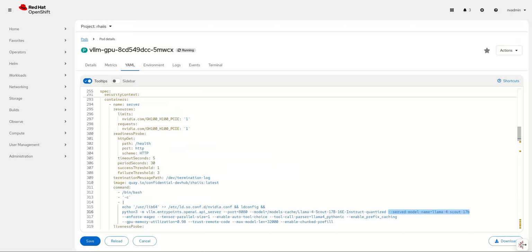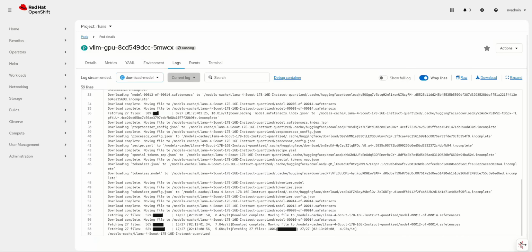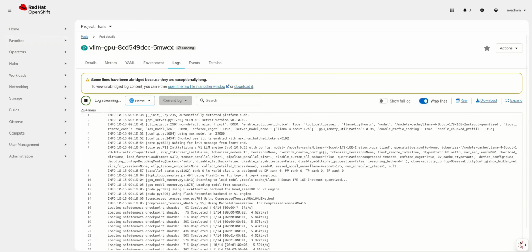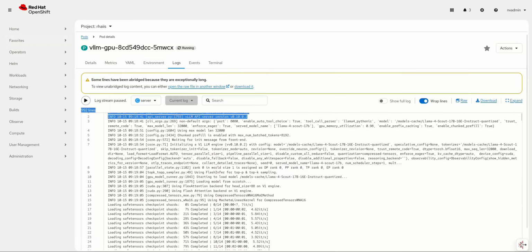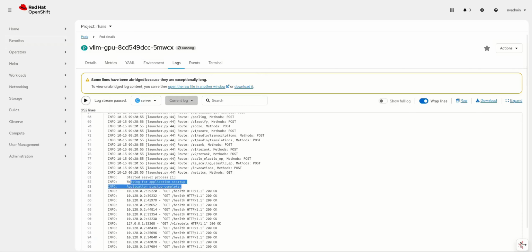Let's see what happened inside the pod. As shown in the pod spec, there are two containers, download model and server. Let's inspect the first one. We can see that it successfully downloaded the model and put it in the model cache folder. In the server container, instead, we can see that once it started, vLLM detected the CUDA drivers and GPU. And after some setup, it successfully started the application.